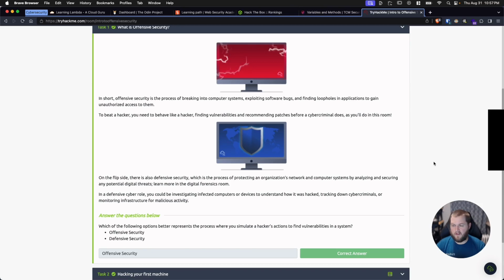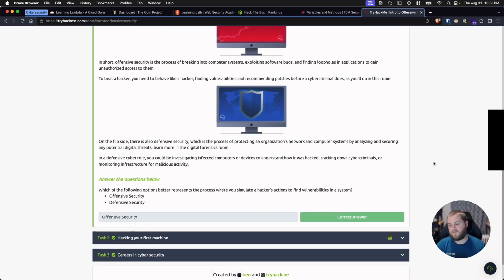In a defensive cyber role, you would be investigating infected computers or devices to understand how they were hacked, tracking down cybercriminals, or monitoring infrastructure for malicious activity. And that is what I do. I am a cybersecurity engineer. I focus on the defensive side of things, and I'm trying to make the switch to red team, or at least introduce some more red team concepts into what I do.